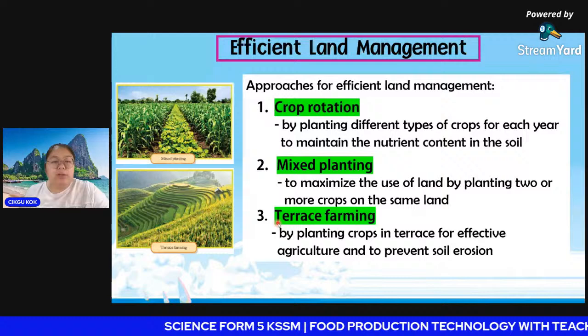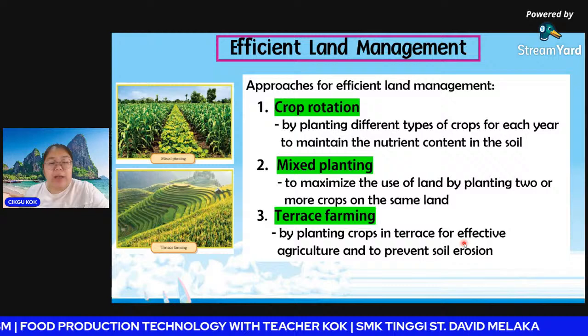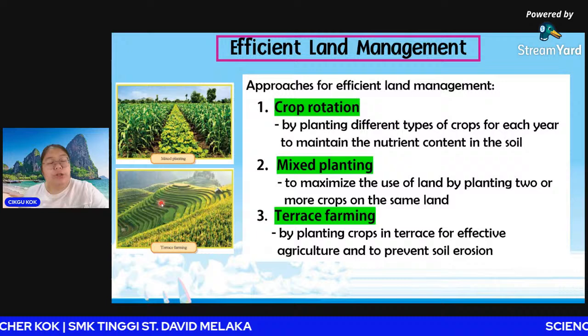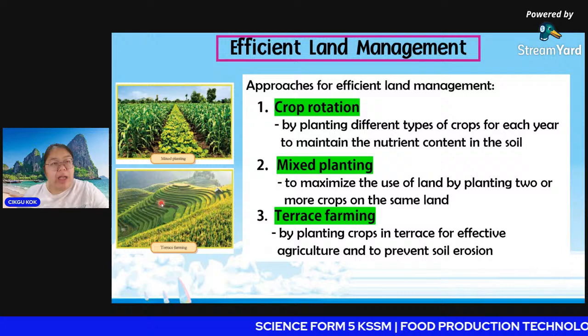Okay, next one is terrace farming. Terrace farming means planting the crop on terraces for effective agriculture to prevent soil erosion. So this one is to prevent soil erosion. Because the terrace is like a staircase, when the water flows, they will absorb it. All the plants will absorb the water, then they will reduce the soil erosion.